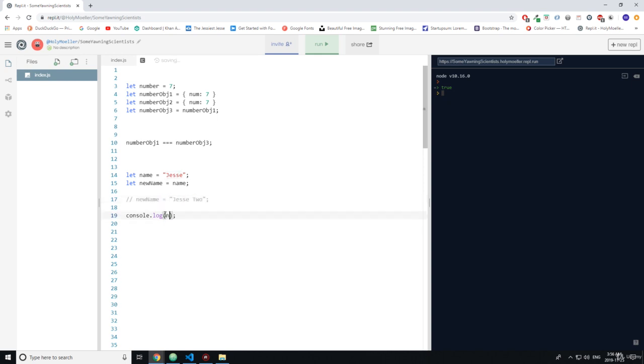And let's show you here. Whoops, caps lock. Okay, let's see this. So they're both going to be the same. Now let's do this. So now let's make new name equal to Jesse 2. Now, new name is equal to Jesse 2, and name is still equal to what it was originally equal to. And that's the difference between normal variables and objects.